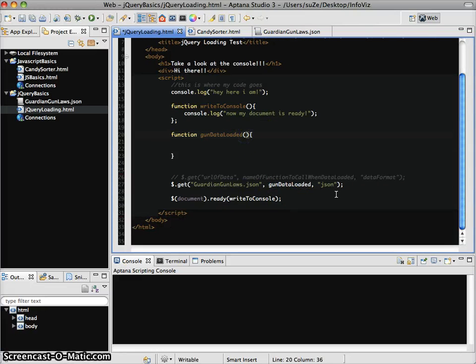Now, this is a little trick. Well, it's not really a trick. Remember we were saying that this get function is going to go to this URL, or in this case right next door to that file, and it's going to grab all of that text, all of that data, and bring it back inside this file. So the question is, once it's back, where does it put that stuff? And the answer is it puts it into an argument called data.